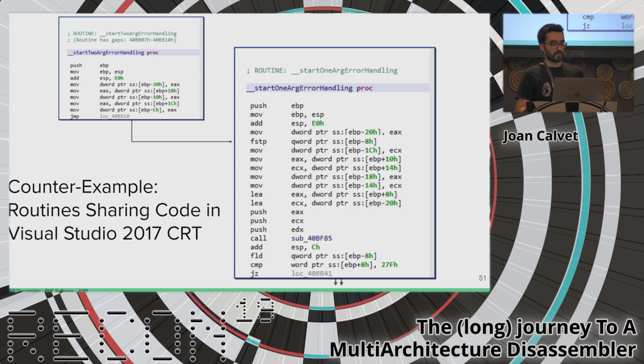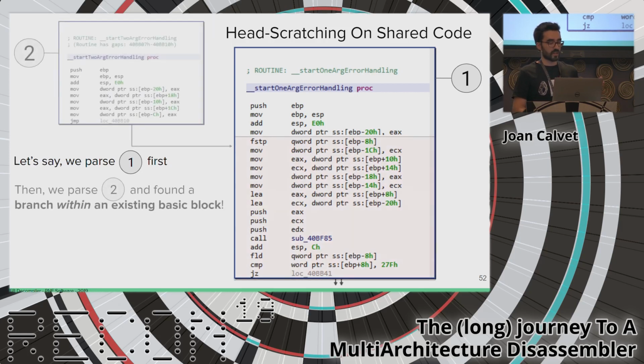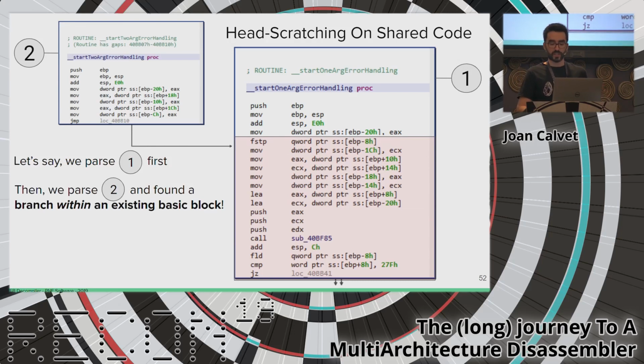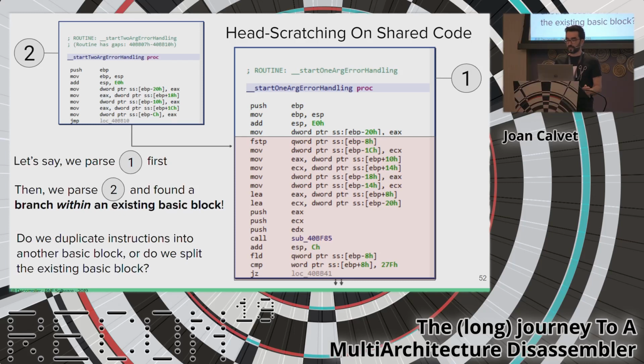So why is it a problem for us? Let's say we parse routine 1 here first. So we build its control flow graph, its basic blocks, and then we parse routine 2 and find out that there is a branch within an existing basic block. So the instructions in red are shared between the two routines. Now the question is, do we duplicate this instruction into another basic block and build a separate control flow graph for routine 2? Or do we split the existing basic block that we previously built such that we share a new block between the two routines?